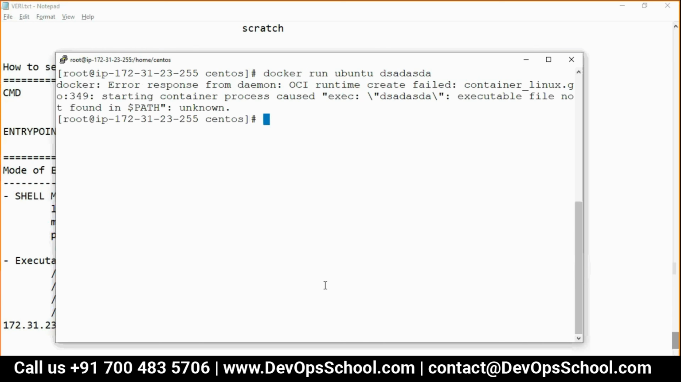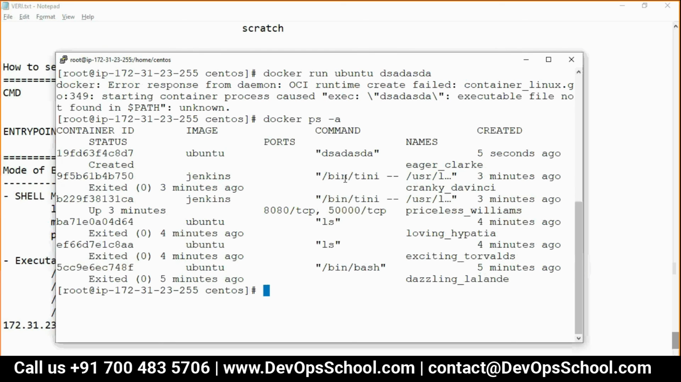This is anything, and you see here, this failed. But you see the container got created and tried to run it. See here, anything, this created. It tried to run it, but did not run because the executable was not inside the container. If I run something else, let's say what?